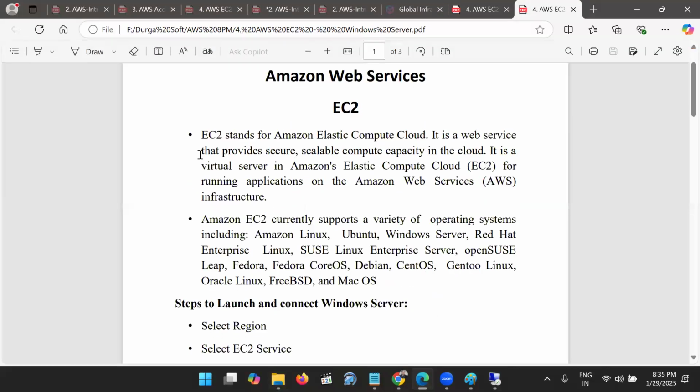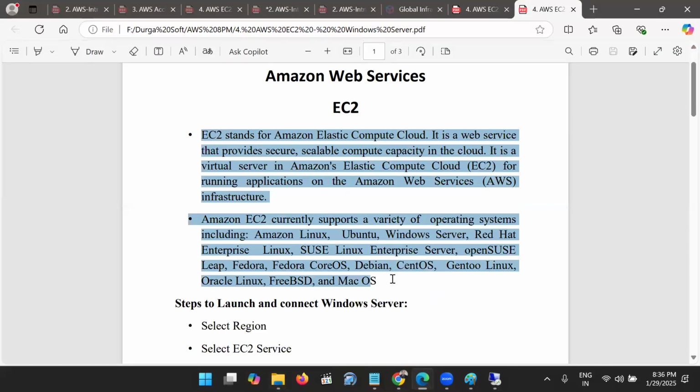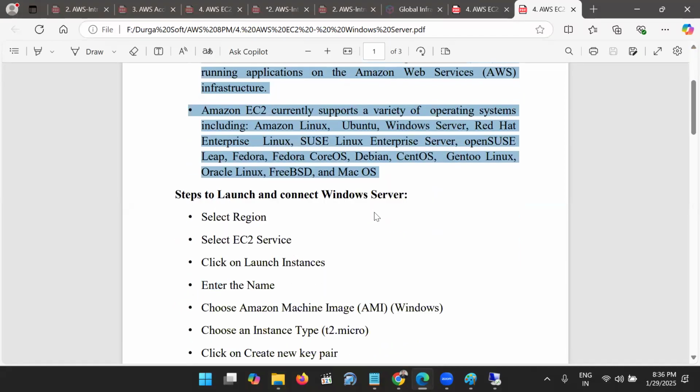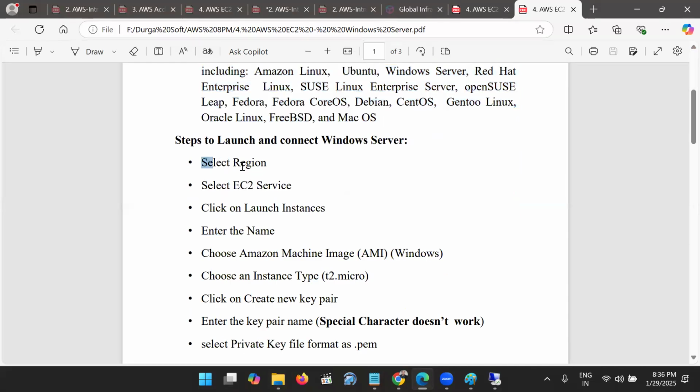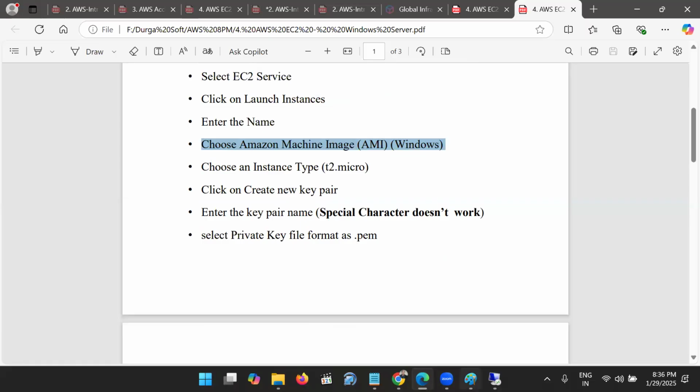Today I launched and connected the Windows server. See, what is the EC2 service, the related points I have mentioned. The steps to launch and connect the Windows server, pin to pin, I have mentioned. We select the region, Mumbai region. We need to select the EC2 service. We click on launch instance. And we give the name of the instance, that is Windows 111, which I have given. And then you need to choose the operating system image, that is the Amazon Machine Image. You need to select Windows. Like that, the pin to pin steps I am providing.